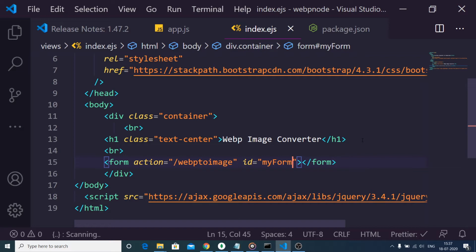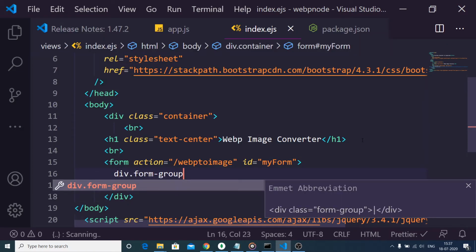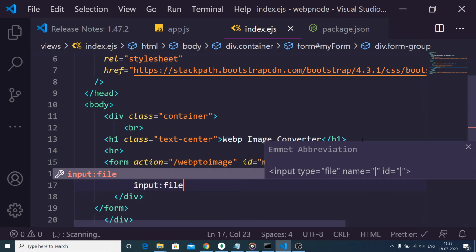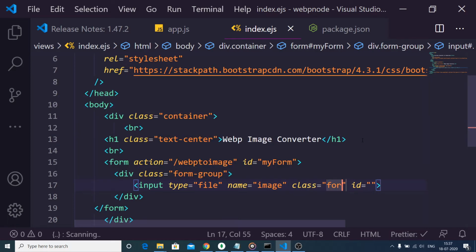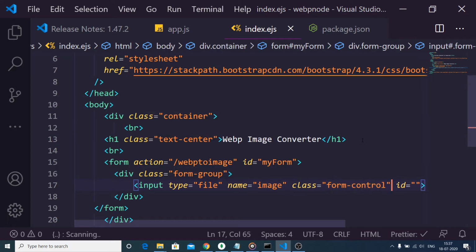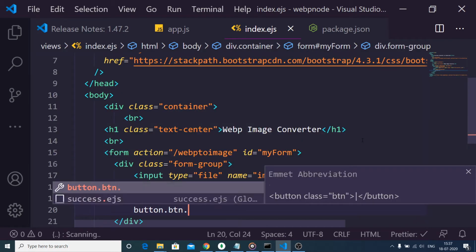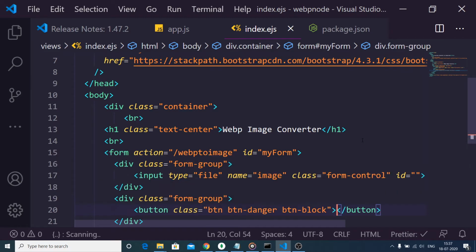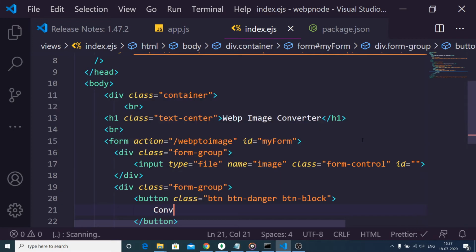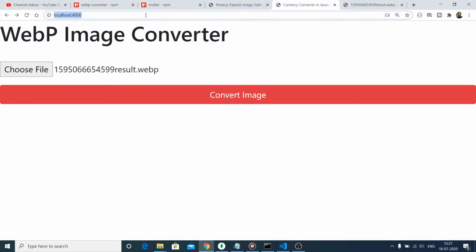Inside this form we will have a simple input field with input type of file, and the name I will give as image. We will also attach a form-control class of Bootstrap. After this we will have a simple button, which will have a red color, and also btn-block, so this will give it a full width. Then we will simply say convert image.